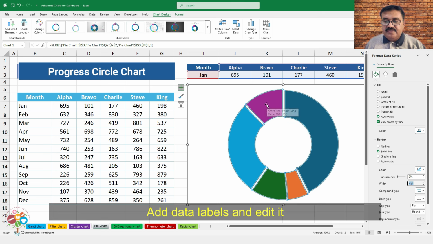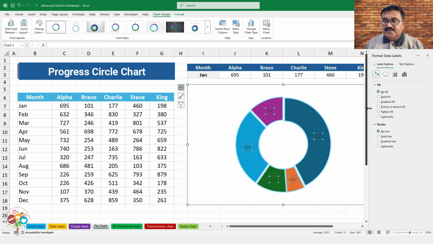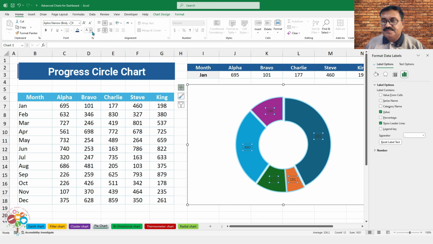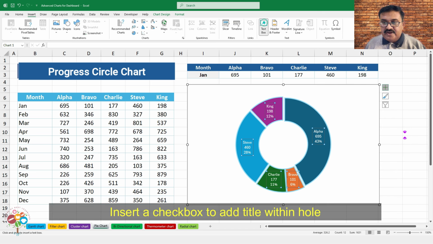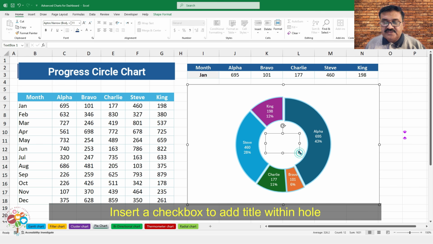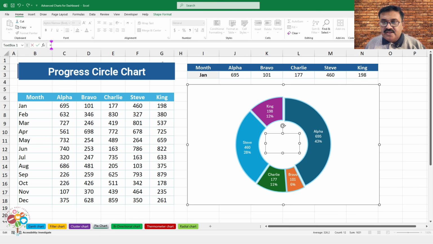Next step is to add data labels. So change the data label options. That's nice. Now add the title within the hole of the donut chart. Link it with the month name.